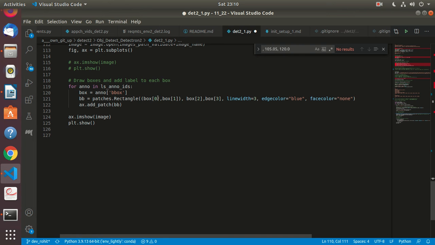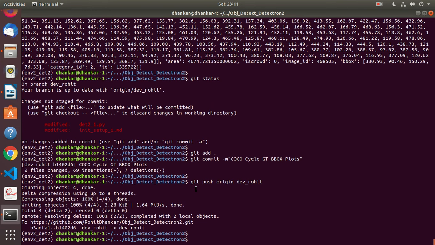So what are we plotting in the bounding box? The top left, the top right, the bottom left, and the bottom right. So that is what we get in the bounding boxes. We get four annotation values, and that's it. After that you can see those plots. So that's the code, very simple.